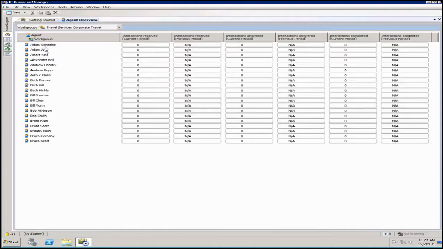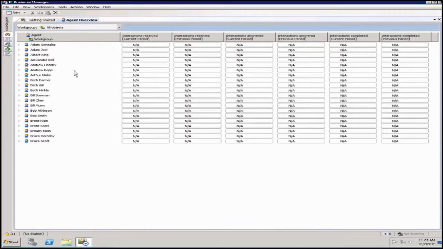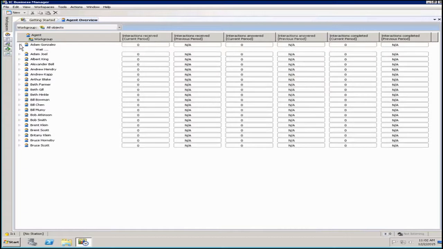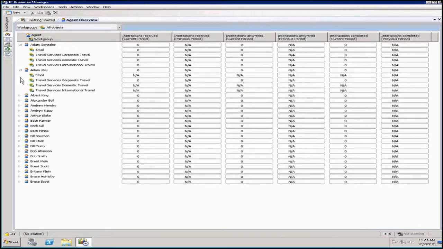Now, at this moment, I'm only looking at all of these agents for this work group. Remember I said I would come back to this. I can also say, show me another work group name, and it'll just show me that work group. But I can also do all objects. What it does is add these little arrow heads next to every user, and it's going to show me all the work groups they belong to. So I click on it, and it says Adam Gonzalez belongs to all of these work groups, and there are his stats for all those work groups. The same goes for all my other users.